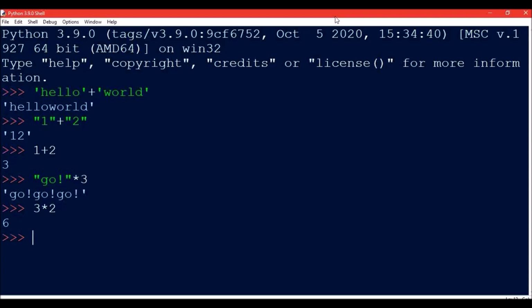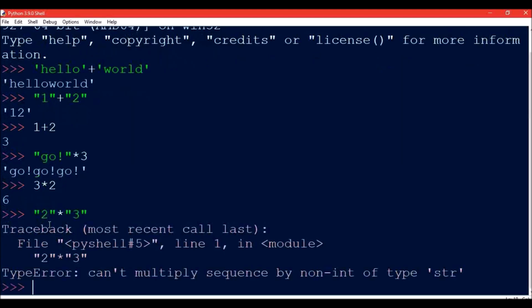One more thing to note is that if you are writing in double quotes 1 plus 2, then it will give you the concatenation of strings. But if you are writing numbers in quotes and you put the asterisk operator in between the two, then you will get an error. So this is not a valid operation in Python. You cannot multiply two strings like this. For a string to work with this, we have to write a string and asterisk, and then the number of times the string has to be repeated. That is why it is known as the replication operator.